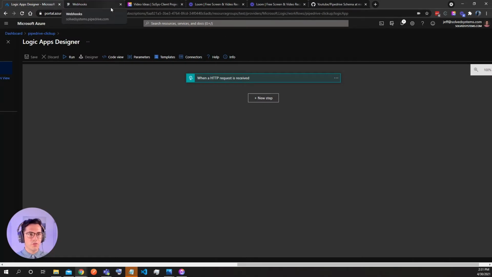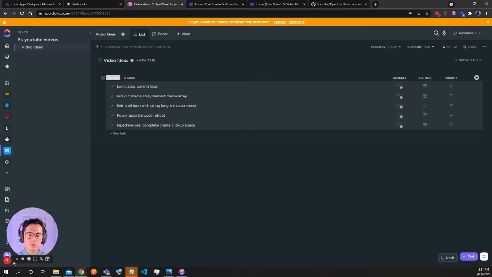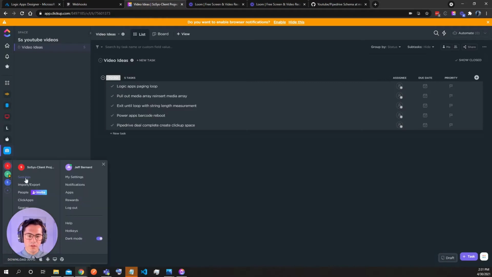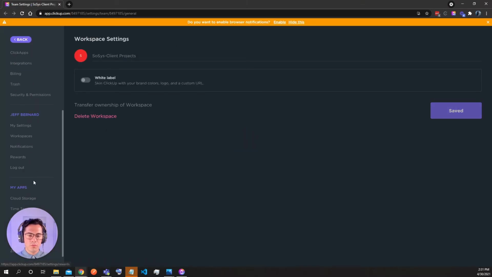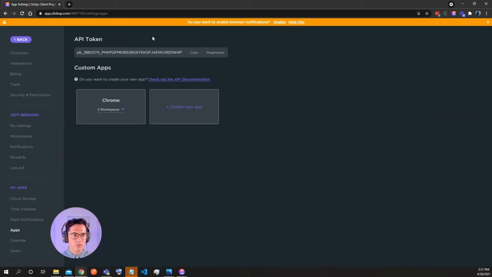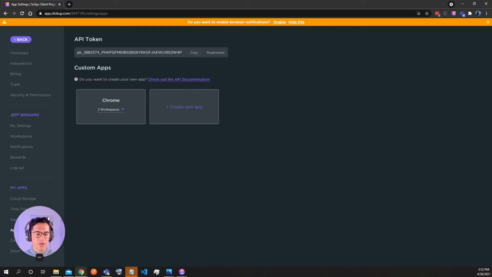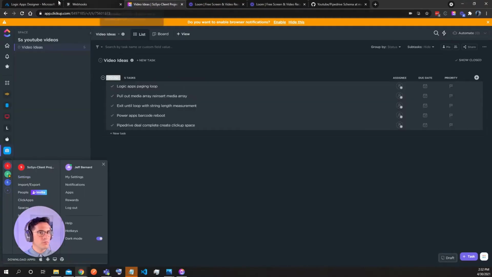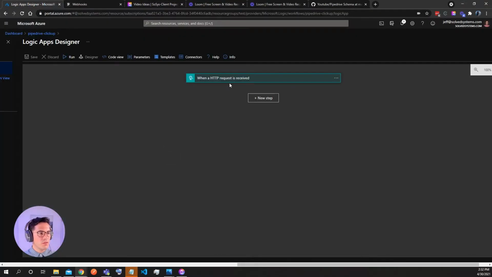And then what we're going to do from here is then go into Clickup. We'll go to here, settings, and then let me move myself over, apps, and then you'll see API token here. I'm going to regenerate this. I'm going to copy it. And then we're going to start adding some more things over here.